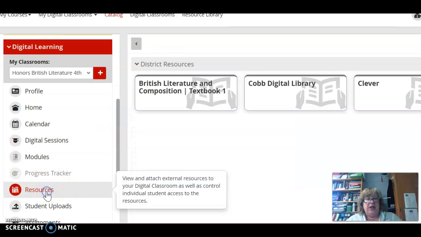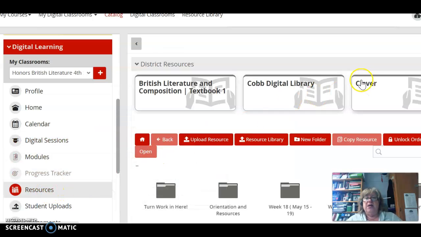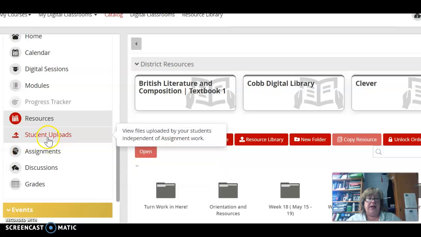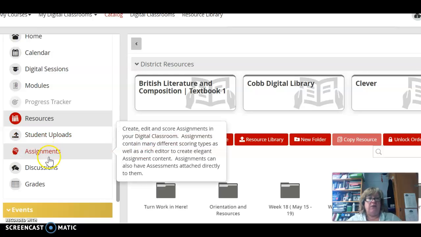We have another thing that we can use, which is the resources. It's got Cobb Digital Library. You'll hear me talk about Clever. This is how the kids log into things like CommonLit and some of the electronic resources like Edmentum, which is new to us this semester. Student uploads, we can go through and set up. The students can upload work and I can look at it, give feedback, but it's not really in an assignment per se. That can be very helpful when you're looking at papers and things like that and you want to give students feedback on rough drafts.